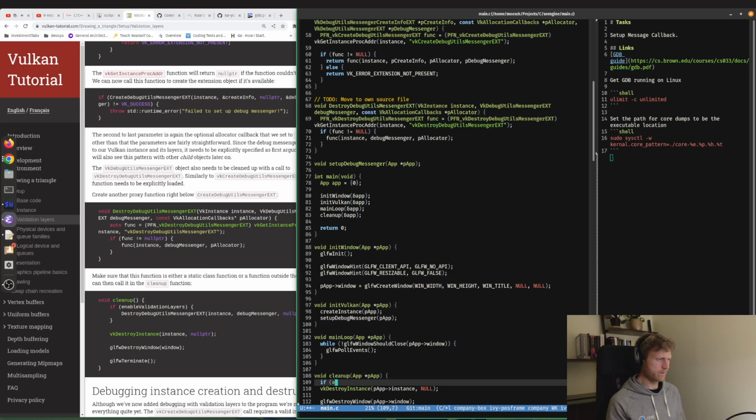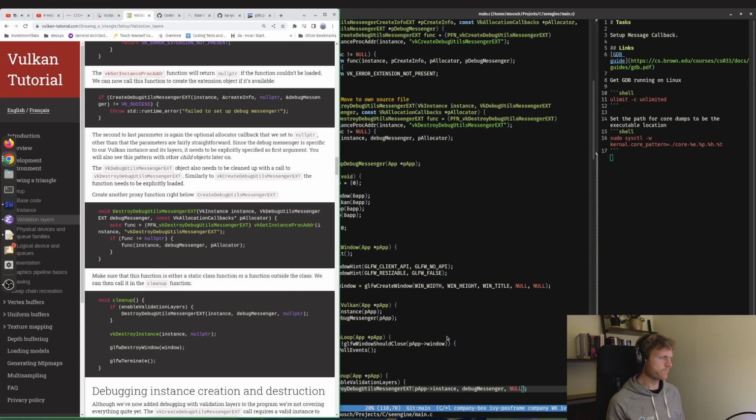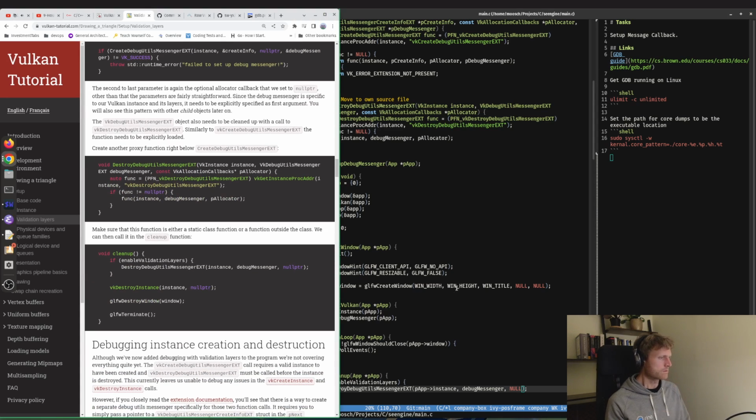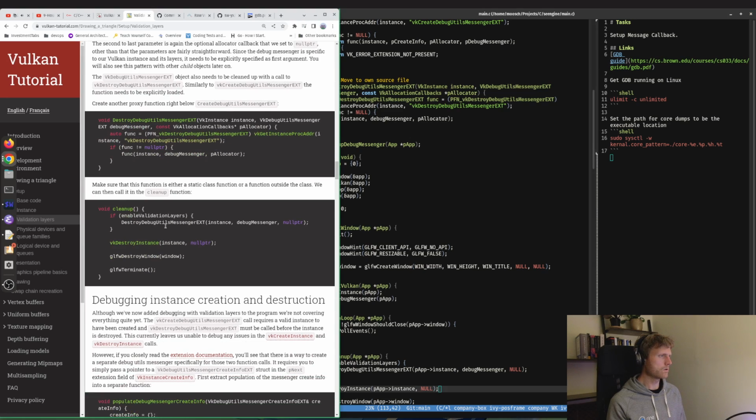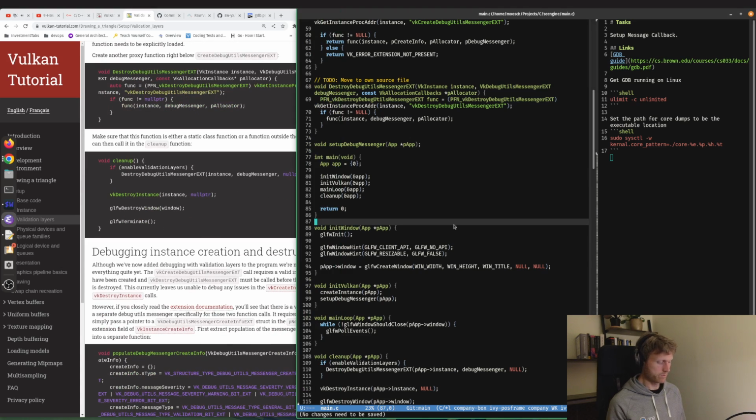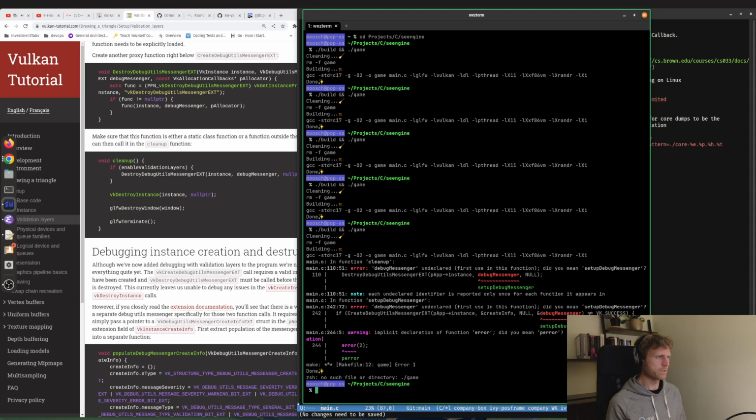Yes, yeah. If enable validation layers is on, show me the destroy, pApp instance, debug messenger, null, and that's it. And then our VK instance is also destroyed directly afterwards. Yep, there it is. And I think we're good to go. Let's build.